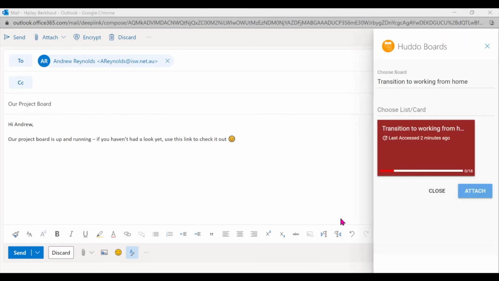So that concludes our short video on how you can use the Huddo Boards plugin for Microsoft Outlook. In this short video, we saw that we can create cards from emails in our inbox to send to a board that we are working on, and that we can also attach links to a board, list or card in an email to send on to colleagues.